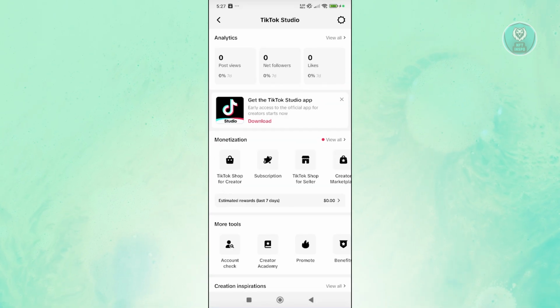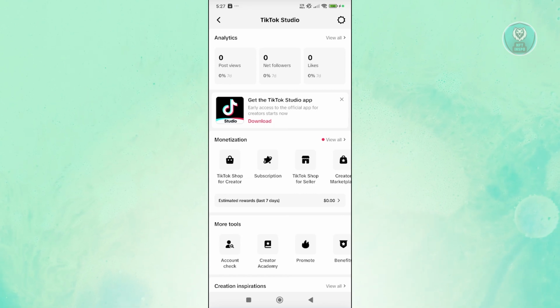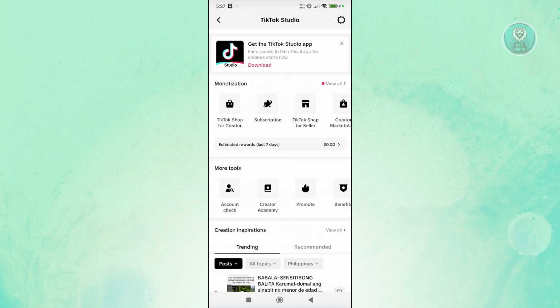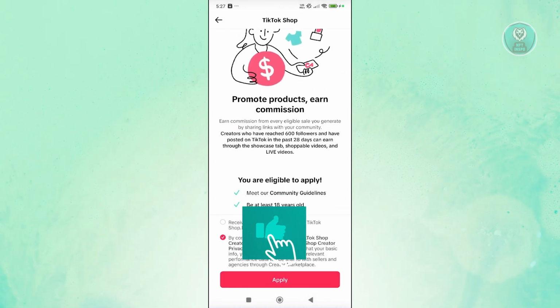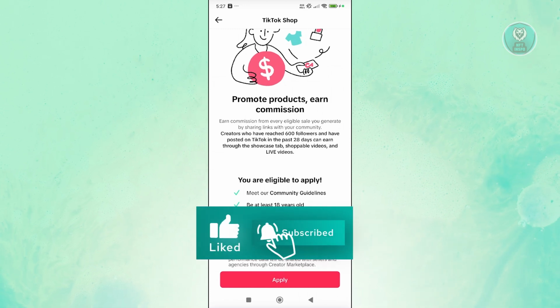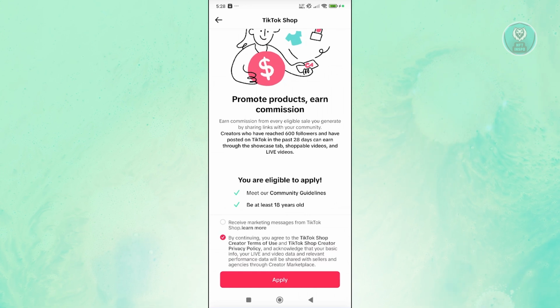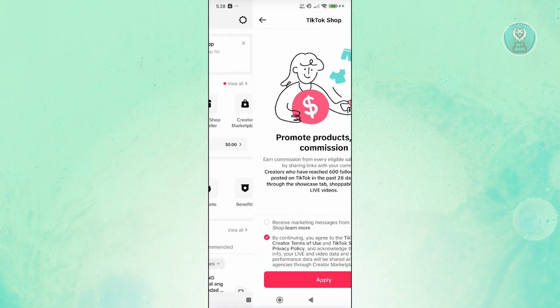Now, there are two ways for you to add a TikTok Shop link here. The first way is TikTok Shop for Creator. This is under Monetization in the TikTok Studio. TikTok Shop for Creator allows you to add links into your profile and start promoting and earning commissions from the sales you make through the videos or promotions you do, which is something really cool.